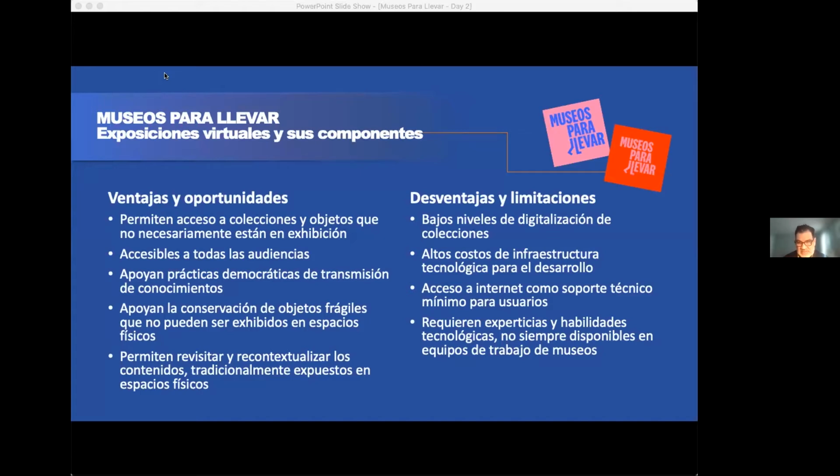So obviously this gives us global access to all of these collections, to the whole spectrum of knowledge that is included in those collections. Virtual exhibits are accessible to all types of audiences, regardless of their socioeconomic position, disabilities, provided that they can be generated through computers. But they can be accessed by all types of audiences. This access, of course, supports democratic practices of knowledge exchange. It provides interaction, learning experiences to a much wider group.